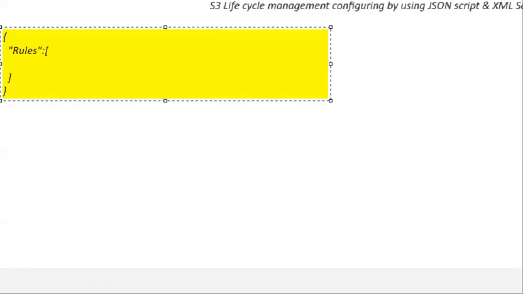Hello guys, welcome back. I hope you watched the previous video, where we learned when we use lifecycle management and how we can manage our data inside buckets, and we configured that lifecycle management by using the management console. Now in this video, let us learn how to configure this lifecycle management by using a JSON script and an XML script.